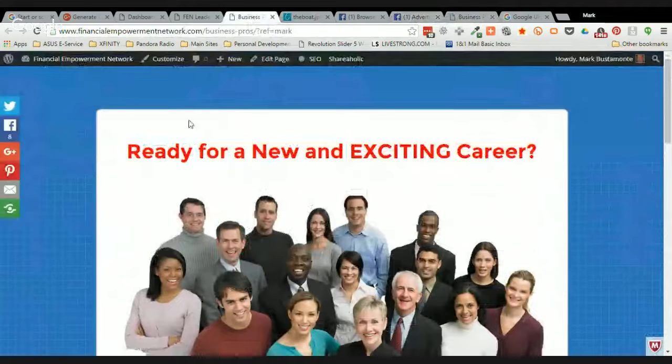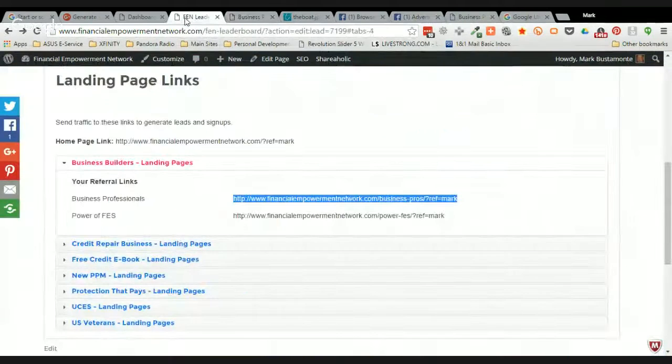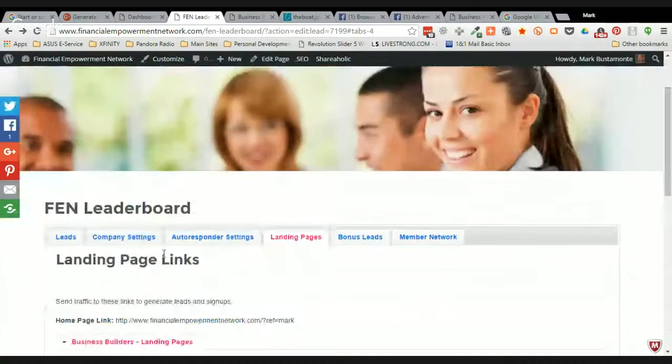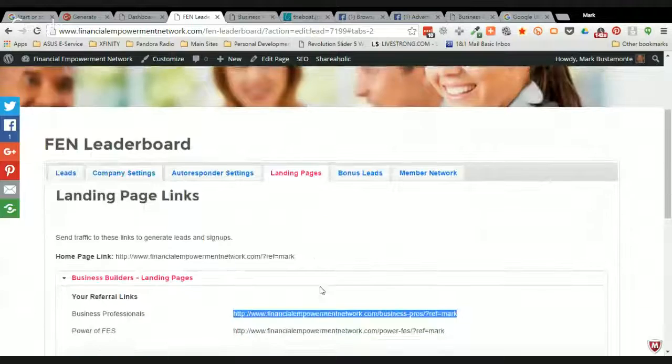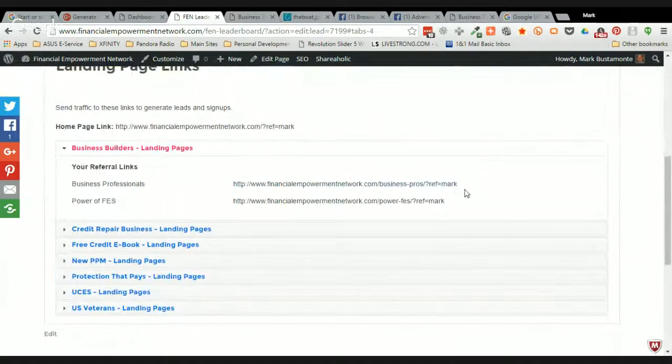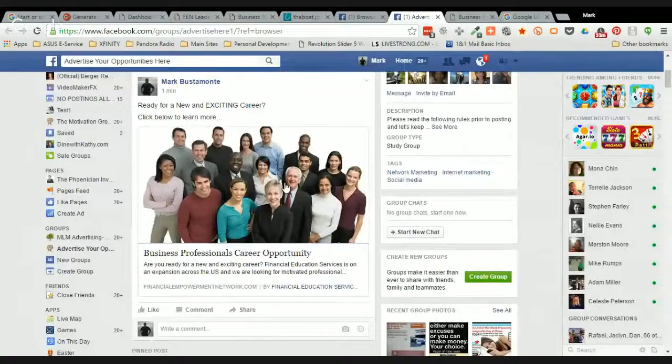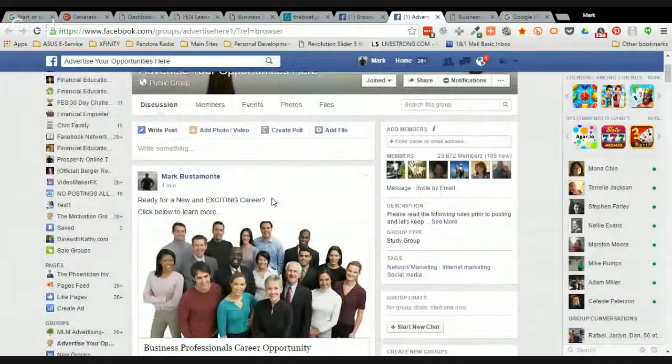So hopefully that helps you through the setup, getting registered. Again, very, very important. Once you get registered, make sure that you come into the company settings, put your username in there, update those settings, come over to your landing pages, make sure that the links have your ID at the end, and then it's very simple to post them in the Facebook groups.